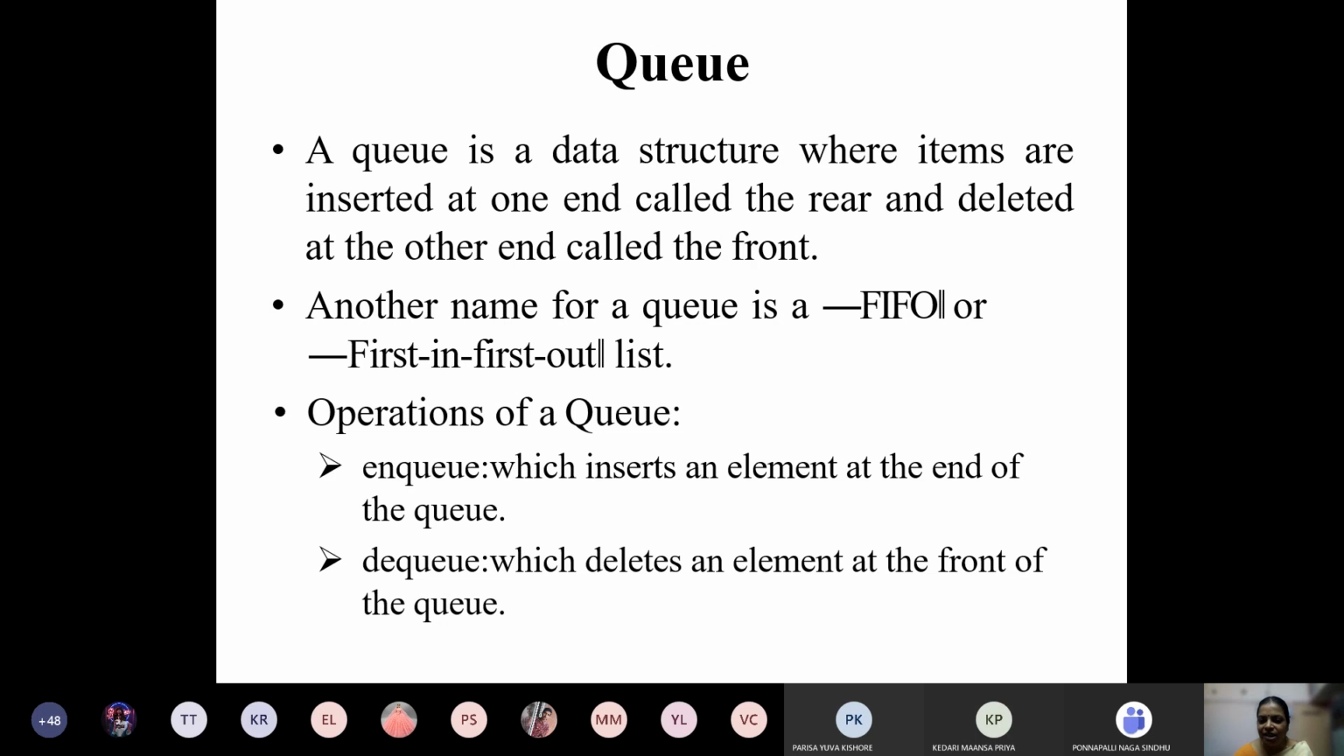Okay, respond in the chat box. Where do we need to insert into the queue, either at the beginning or the end?